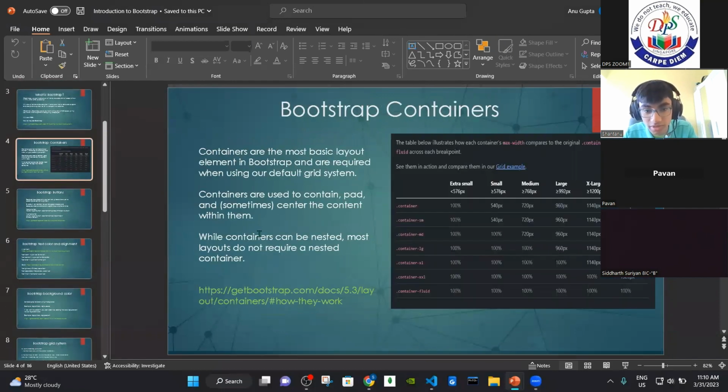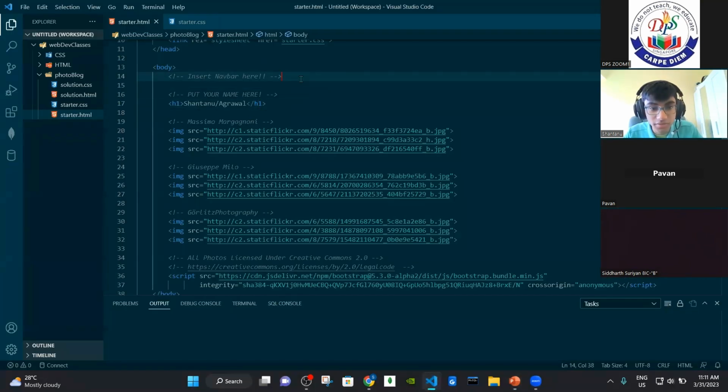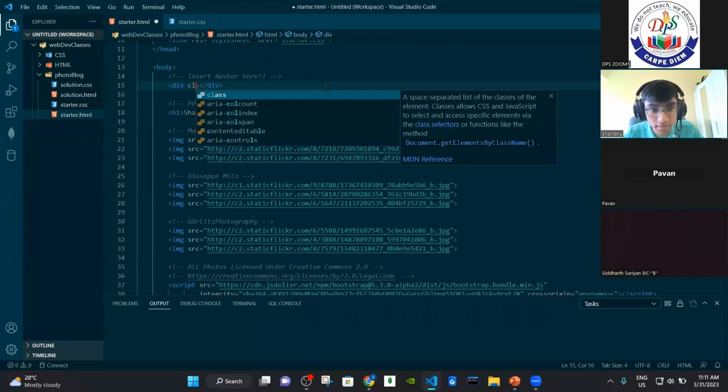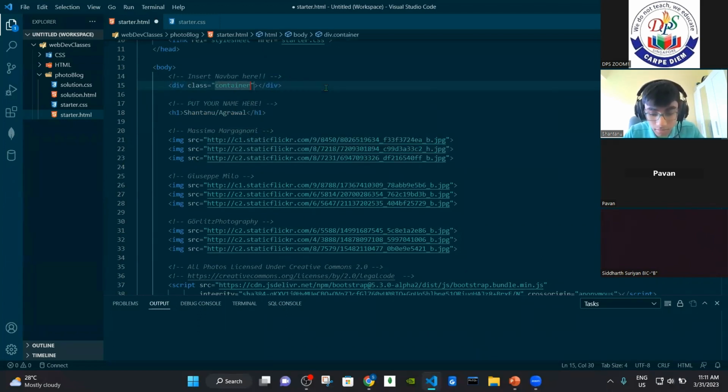First, we learned about Bootstrap containers. We learned that everything we want to put inside using Bootstrap, we need to use a container, a div with a class of container. We're going to do that now. And I'm going to show you one more thing. Instead of using container, I'm using container-fluid. So I'm going to use a div and give it a class of container-fluid.